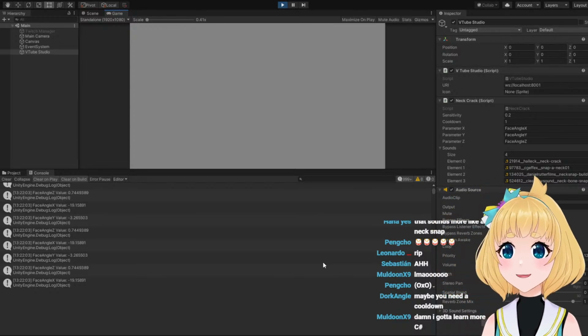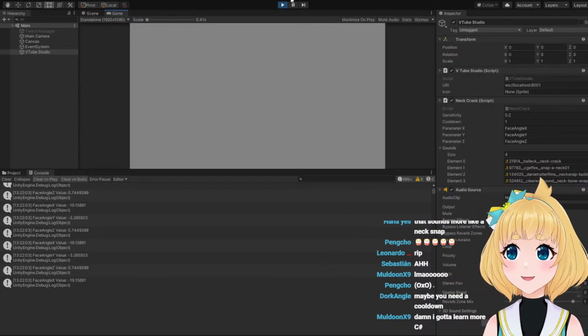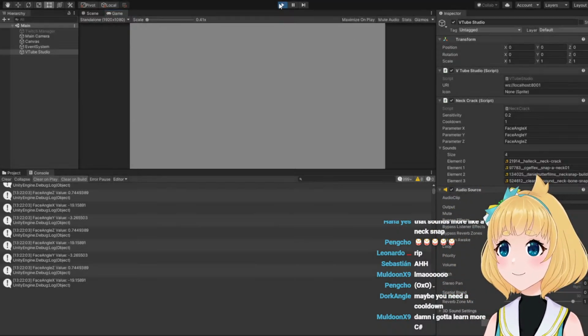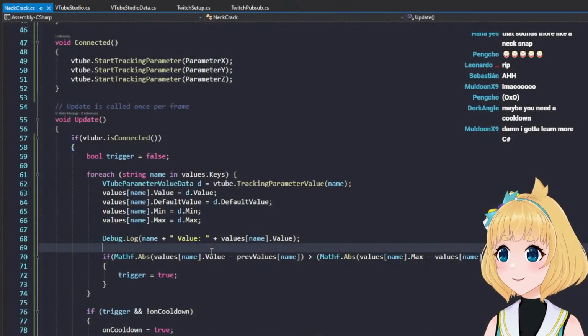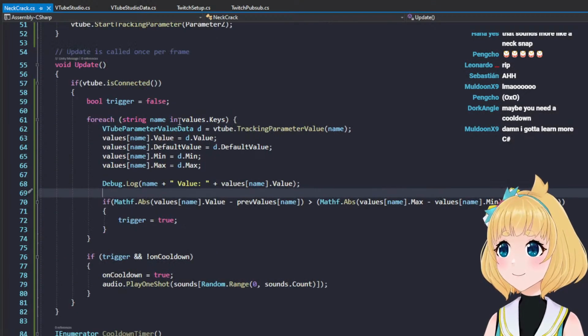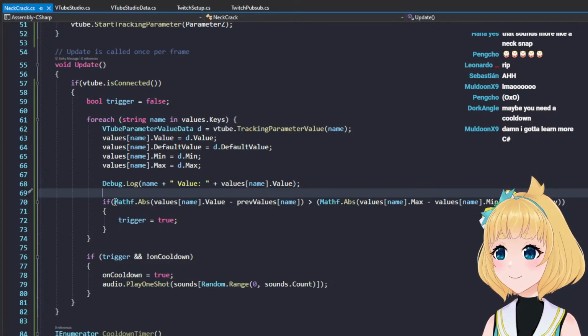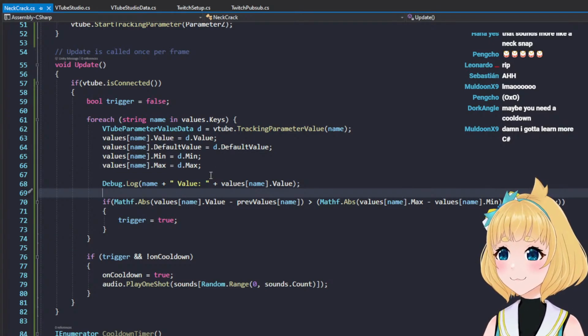Is the cooldown just not ending? Why did it do it at the very beginning? Oh, because it goes from 0 to, yeah. Yeah, sorry. That was my stomach.